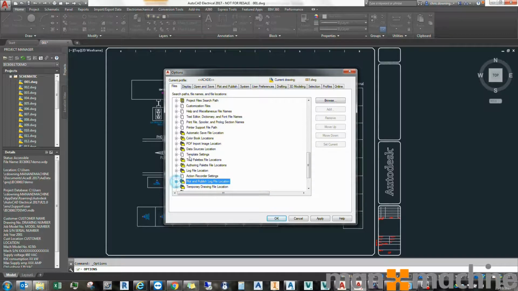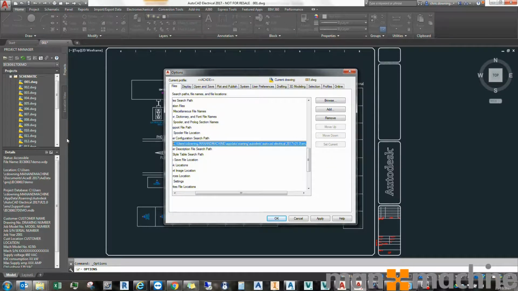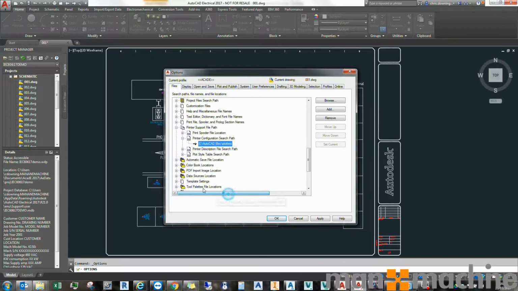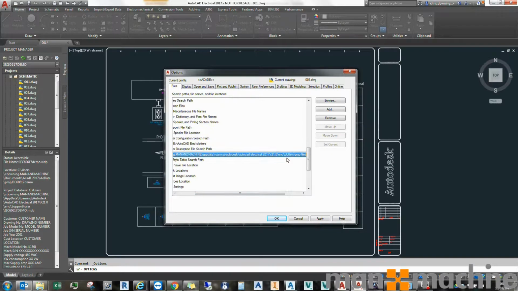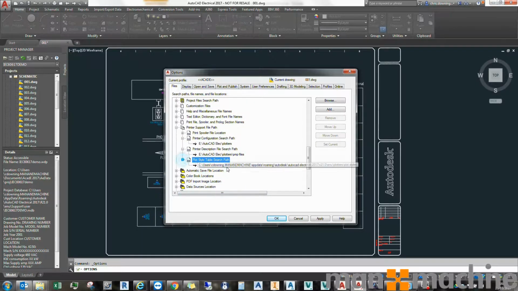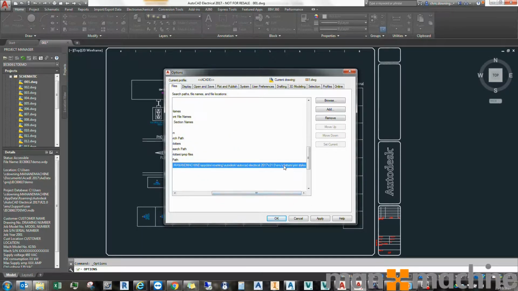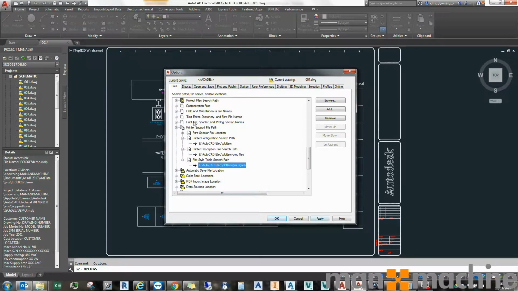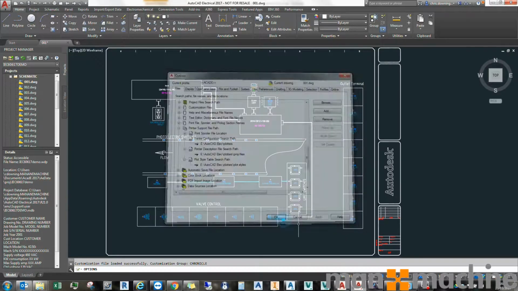Not that one there. It would be this one here. Printer support file path, so this way I can share my plot styles and my printing settings. The templates, plotters and tool palettes, you need to do that for AutoCAD as well as AutoCAD Electrical, if you want to share templates and plot styles across the network. Okay, so once that's done, I click apply and OK.